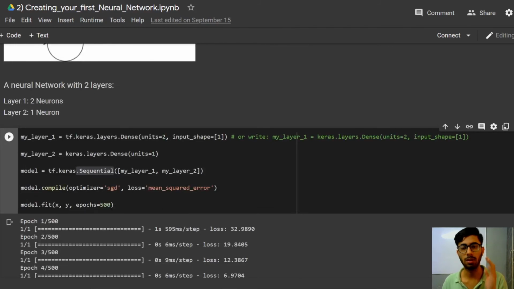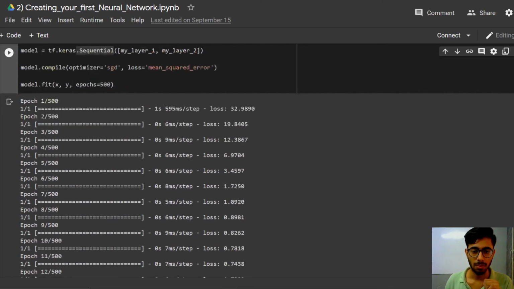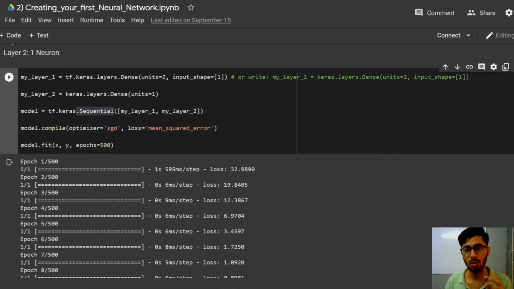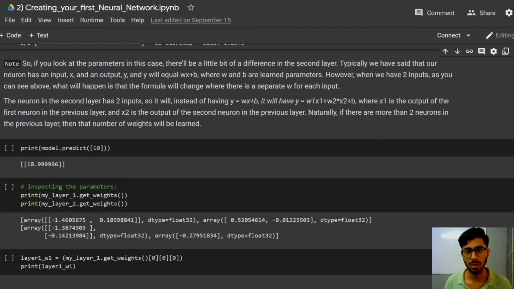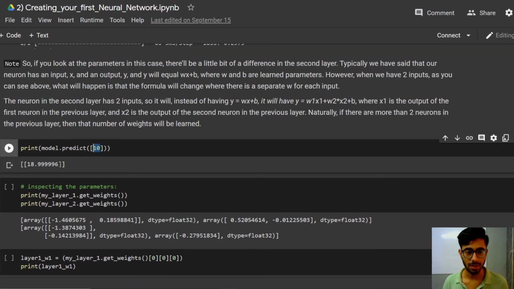I'm going to reduce my number of epochs, because even with fewer epochs I'm going to get more accuracy than the earlier approach, simply because I have more layers and more neurons. Once you train your model, you will be able to make predictions using it. So when I pass 10, I'm getting this as output, which is approximately equal to 19. And you can see that my model is working just like my earlier approach was working.